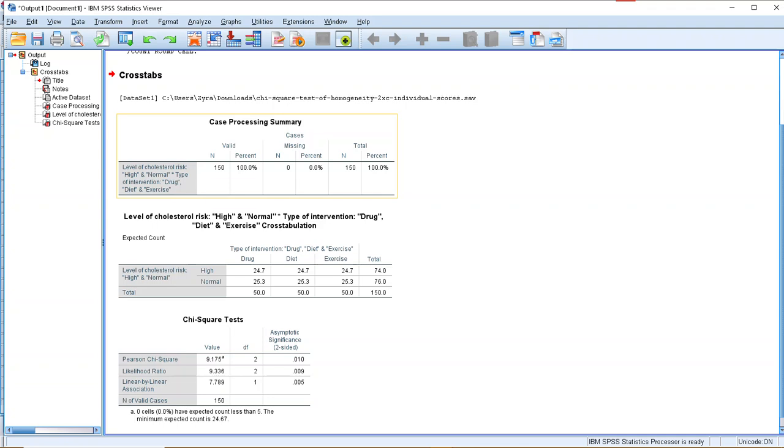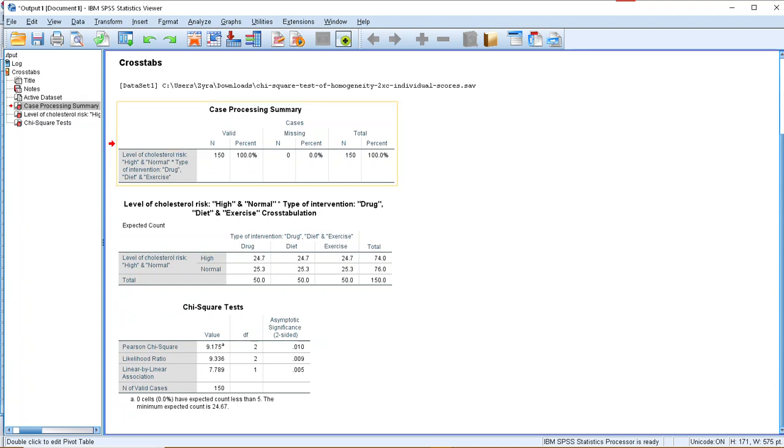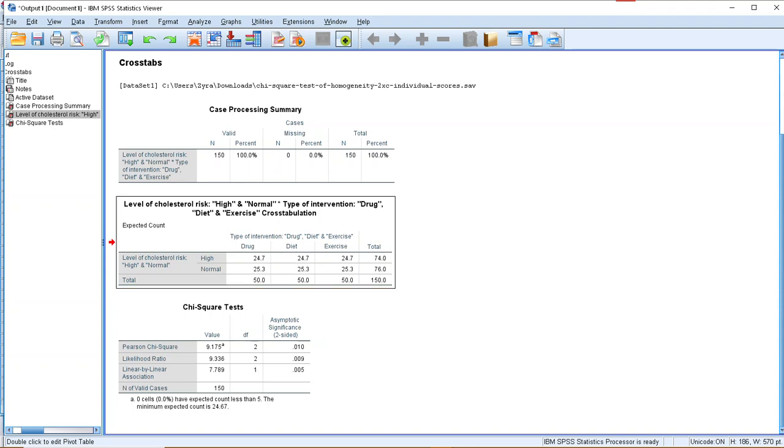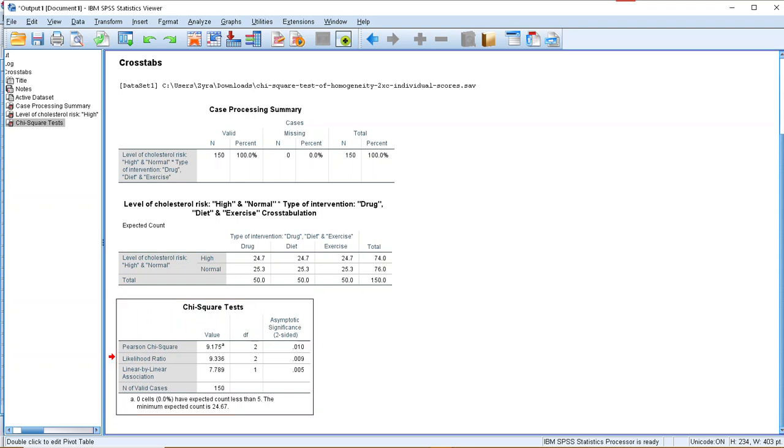So here I have the tables in Crosstabs. This one is the case processing summary of the level of cholesterol risk, the high and the normal, and the type of intervention. Here is the expected count for high and normal: the drug, the diet, exercise, and also the total. And we also have the chi-square value of 9.175, the likelihood ratio, the linear association, and the asymptotic significance, two-sided.